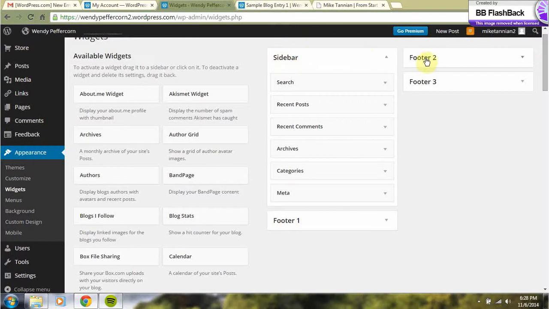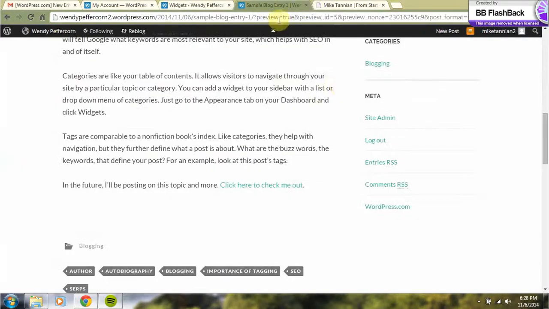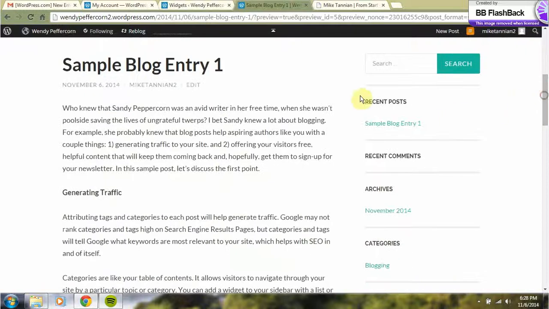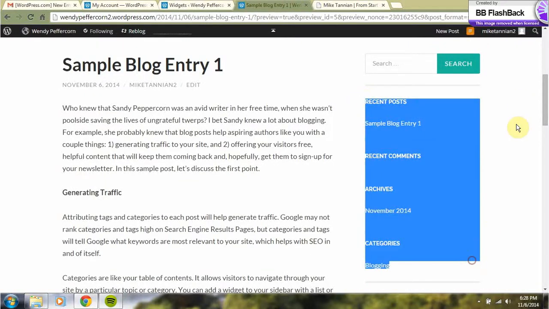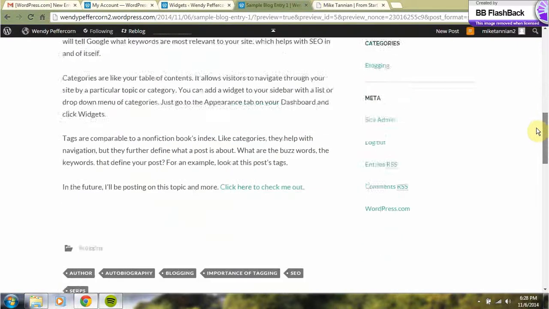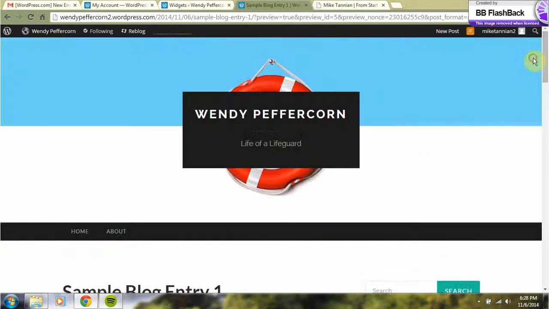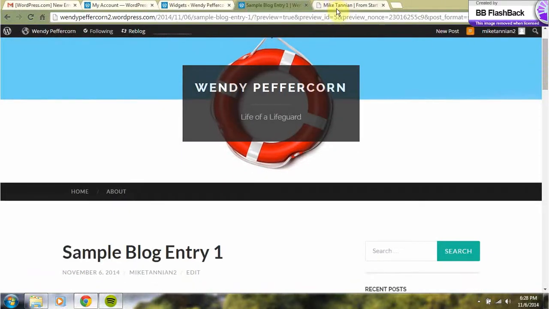So you see here sidebar, footer 1, footer 2, footer 3, and then all the available widgets are listed here on the left. So this is going to allow you to custom design the layout of your site. By sidebar, all it means is this right here, this sidebar on the right side of your site. By footer, all it means is the stuff down here at the bottom. So we're going to decide what content we actually want to input into these spaces on our site.